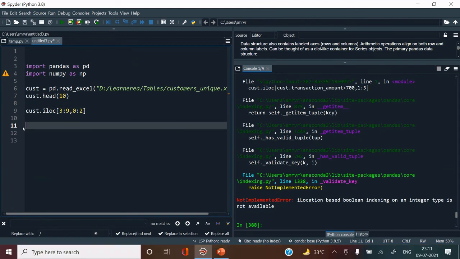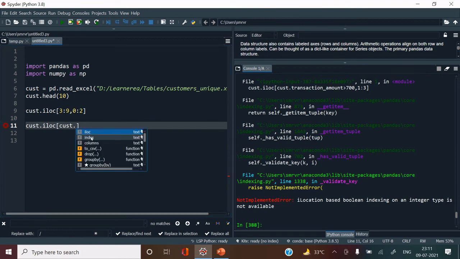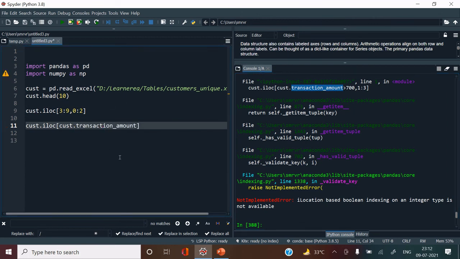Now let's try to make the boolean selection as we did with loc, and let's see if that works over here. Alright, so for that first we need to put the data frame name, then the column name which we want to use, that is transaction amount. So this time I will say where transaction amount greater than 700, and columns which I want is starting from 1 till 3. Let's try to see if this works.